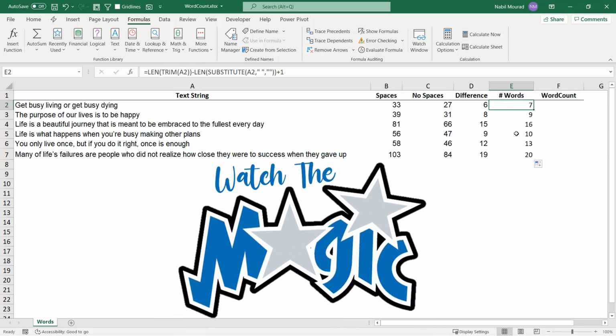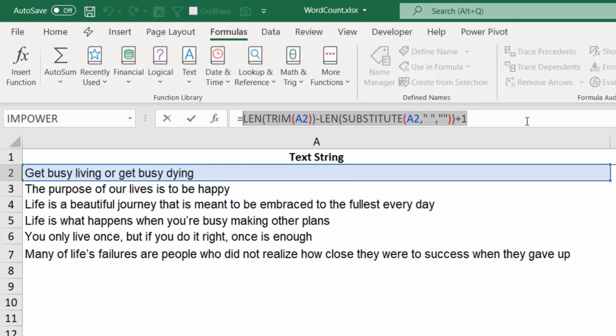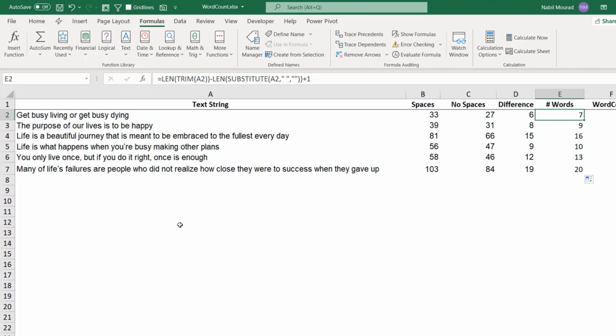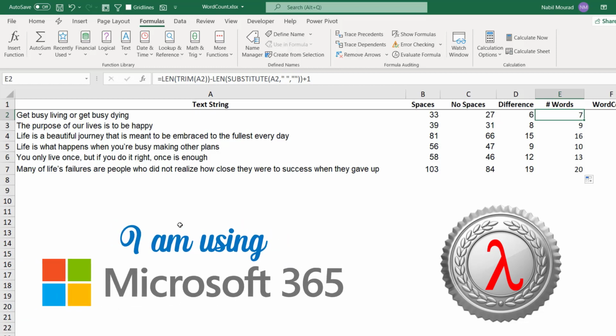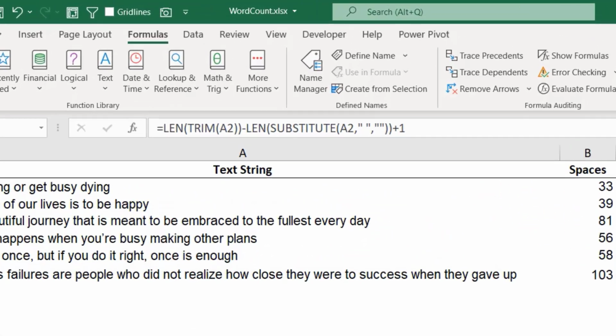What if I take this function and I store it in a LAMBDA function? So I'm going to copy this entire function. Control C to copy. I hit escape, and let me explain what the LAMBDA function is doing. The LAMBDA function provides a way to create a custom function in Excel. Once defined and named, a LAMBDA function can be used anywhere in the workbook. A LAMBDA function requires a parameter or multiple parameters, and the last argument is a calculation.